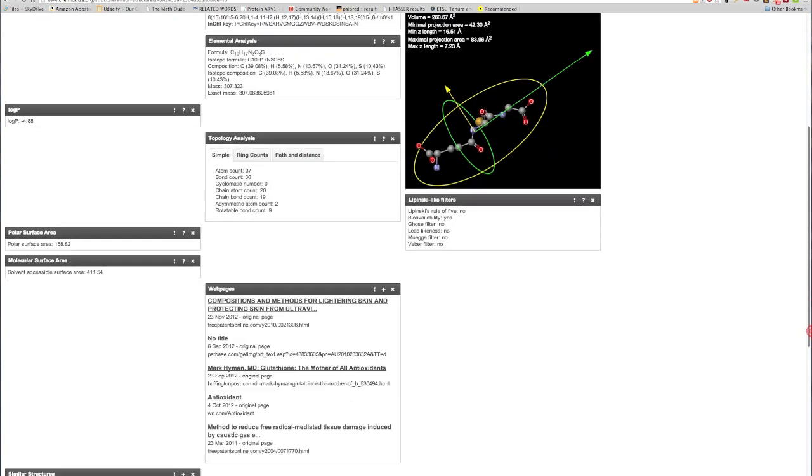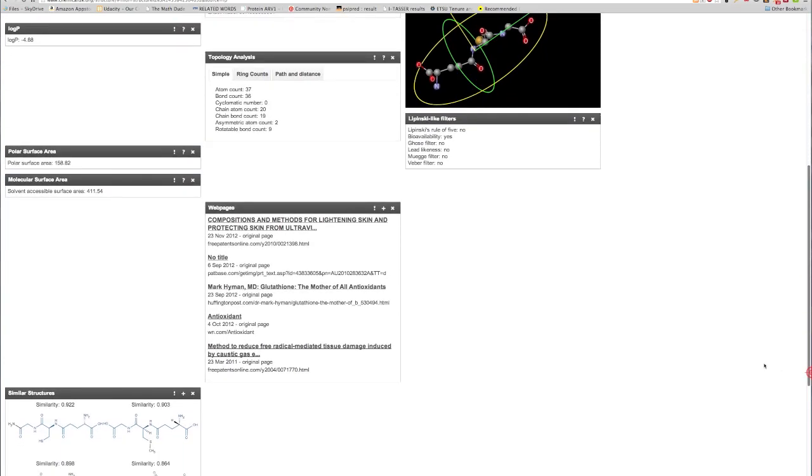We have links to other web pages. Here's a patent utilizing glutathione. Here's one antioxidant, looks interesting. And here's one, glutathione, the mother of all antioxidants. Glutathione is the key intracellular antioxidant. We'll also be discussing it more later on.